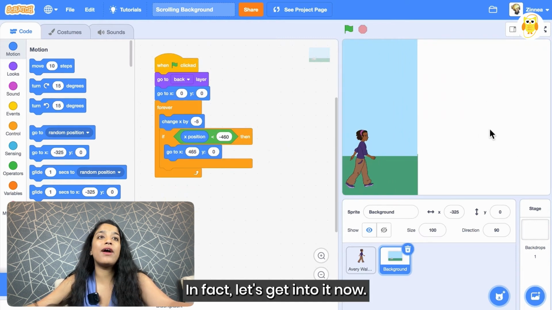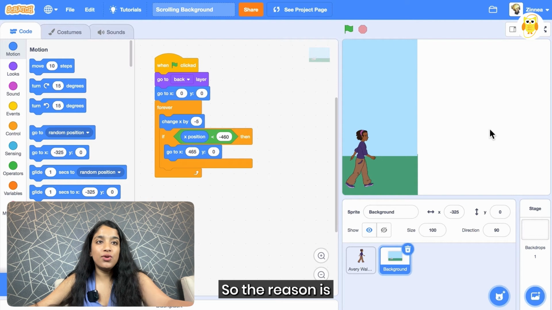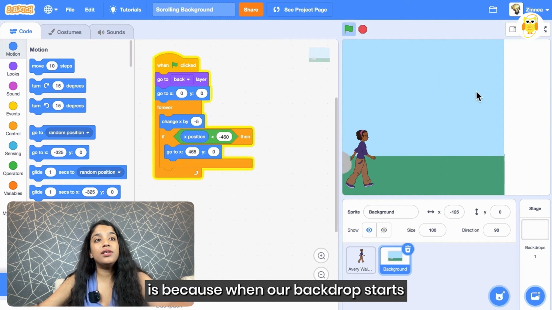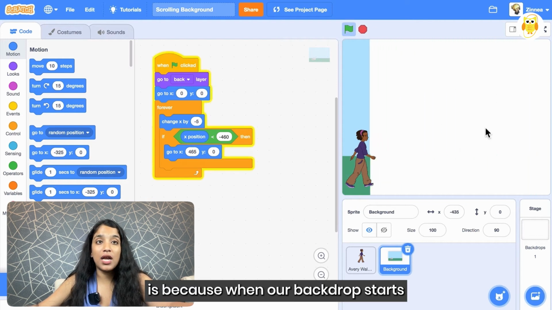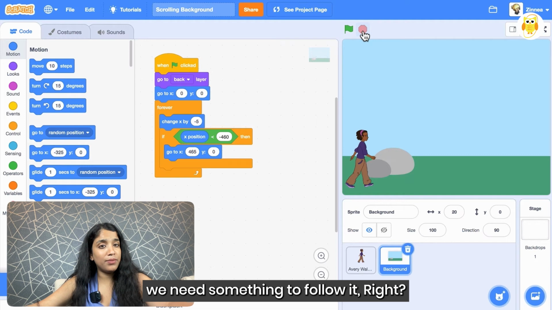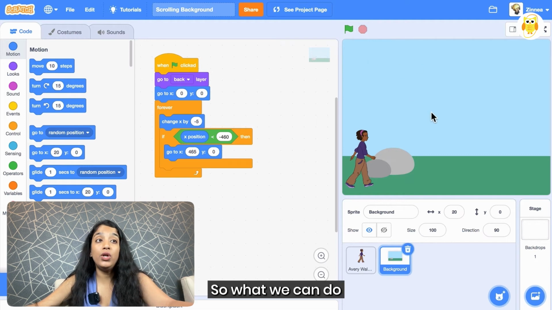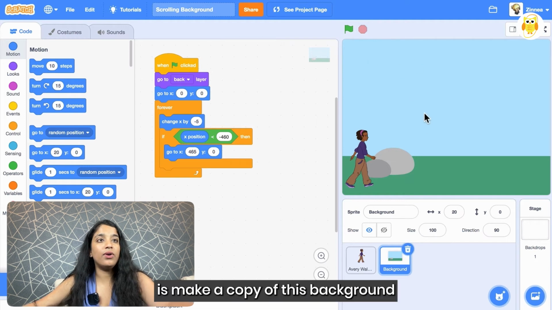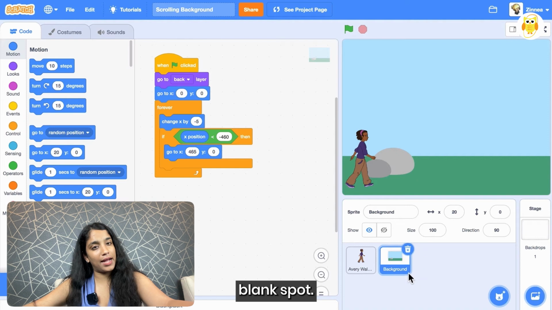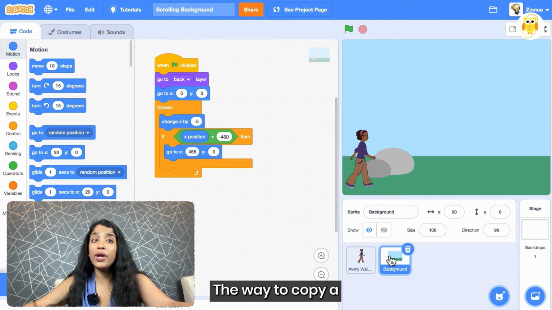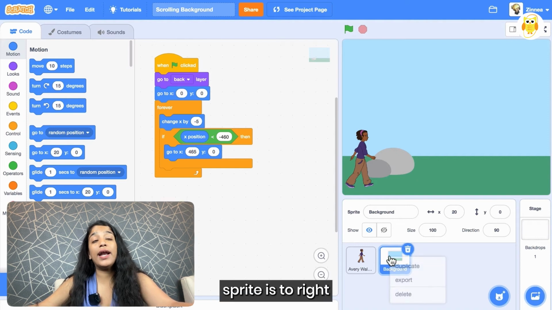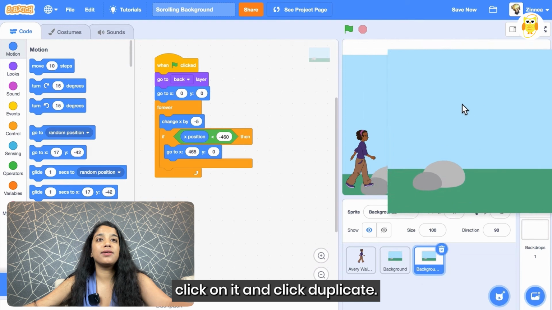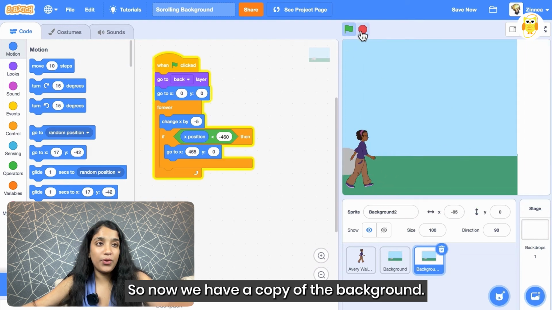We'll get to that. In fact, let's get into it now. The reason this is happening is because when our backdrop starts moving this way, we need something to follow it, right? So what we can do is make a copy of this background and make that copy fill in the blank spot. The way to copy a sprite is to right click on it and click duplicate. So now we have a copy of the background.